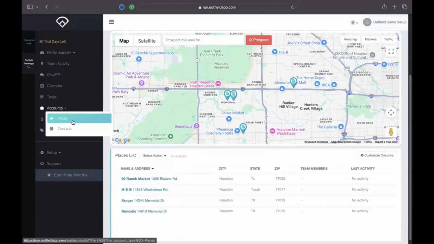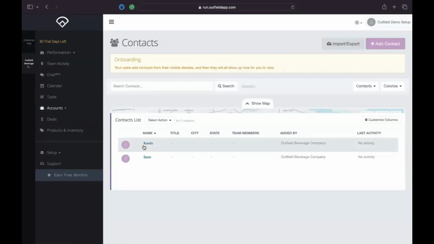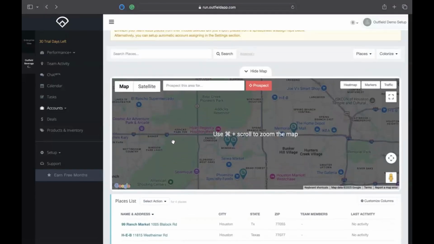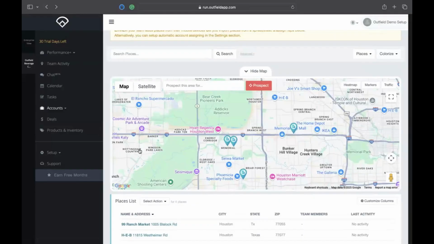If I made and linked any contacts, I want to go to accounts, click on contacts, and now I see that my contacts are now linked up. So this is perfect, right? Everything went through correctly. And now you can go ahead and start adding in your team members.